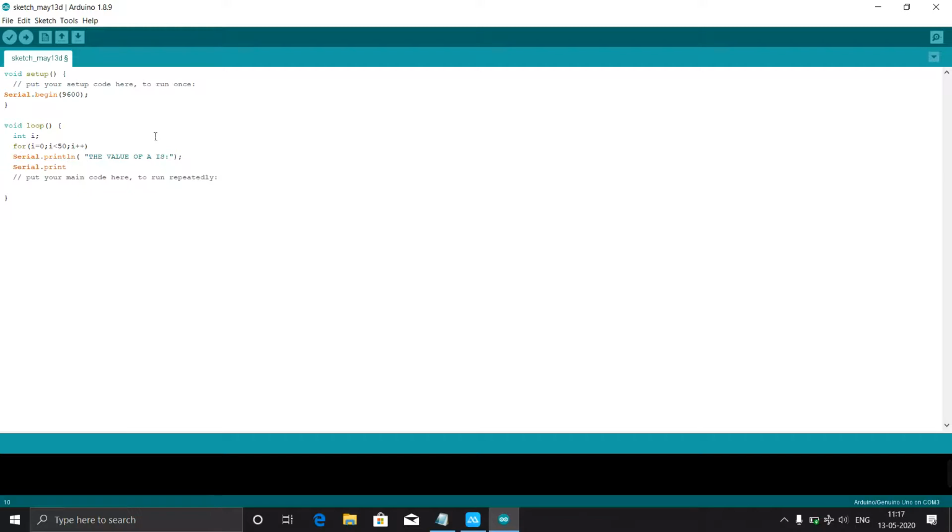That means the value of a is, after that it has to print the a value. That means 0 1 2 3 like that. Serial dot print a. Okay, now for every second, so delay 1000, every second I want this. And this is inside the for loop, these three statements. So I will put all these three statements in the bracket.